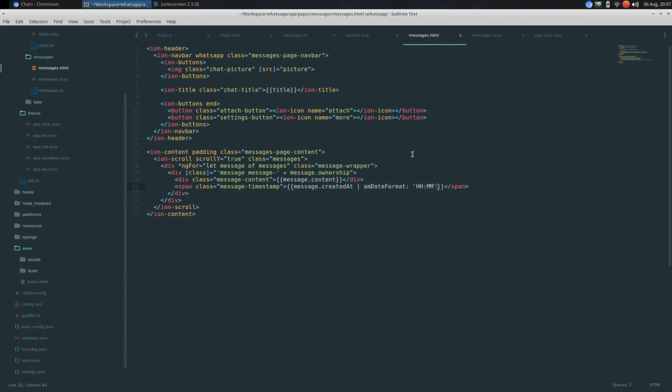As you can see, we provided the layout for the format. H stands for hour and M stands for minute. So we're gonna see the hour and the minute this message was sent. Let's see how a message looks like after our changes.